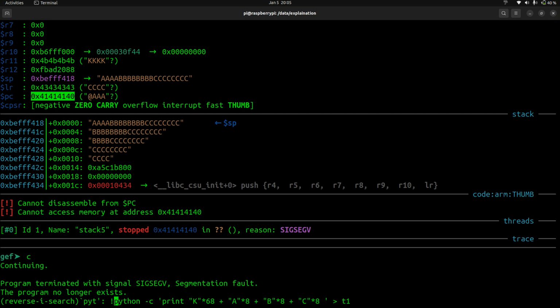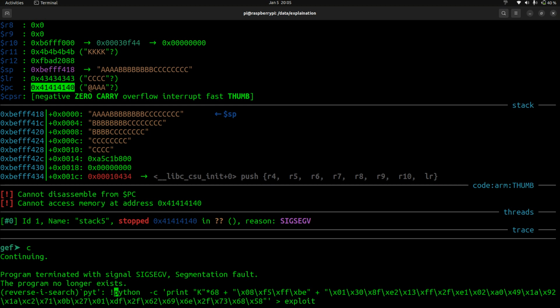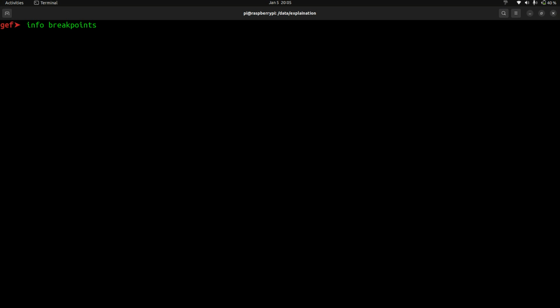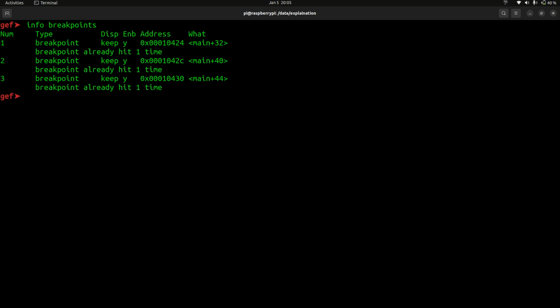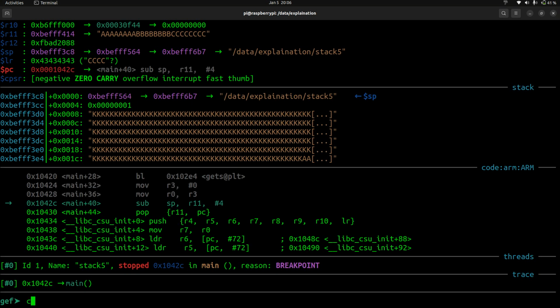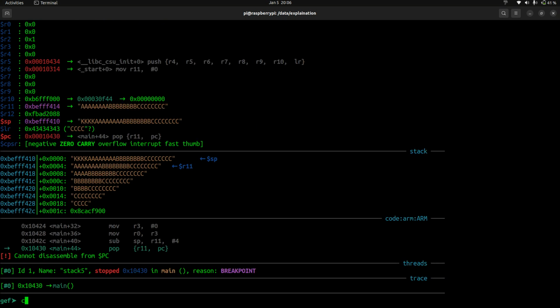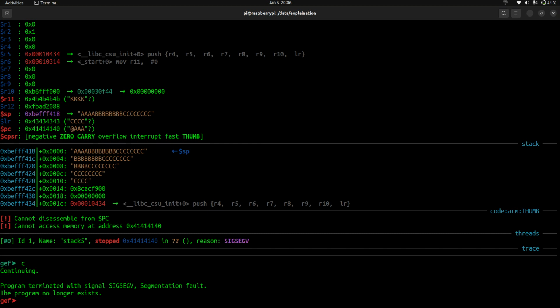Now let's check the breakpoint again. Run this program again, just for our reference, to see how it works. Execute, continue, execute, and yeah. So the A buffer has been here. C, this is the place where we can host our shellcode, which will get called here.